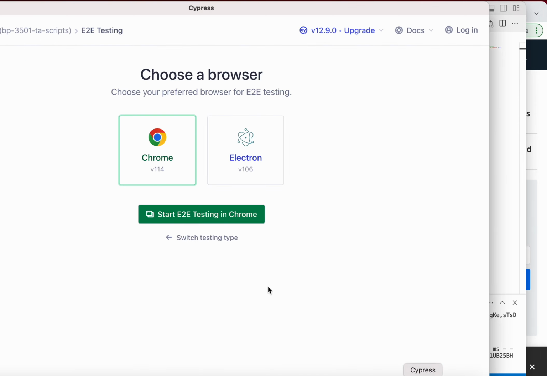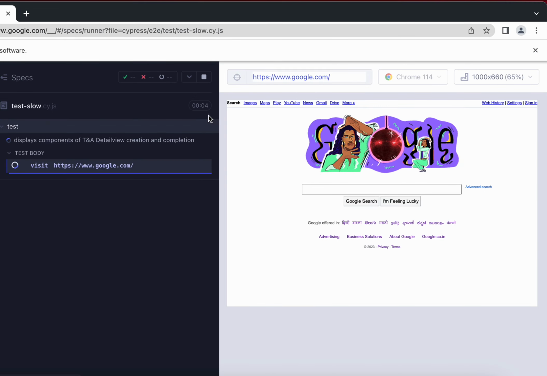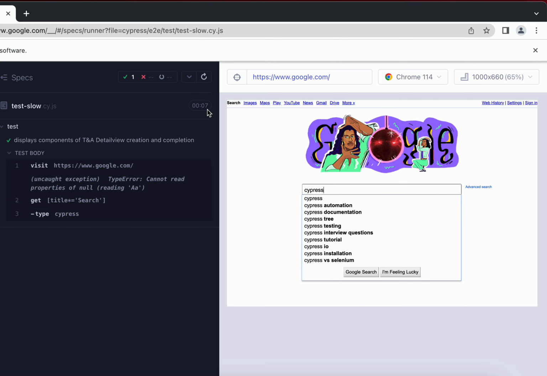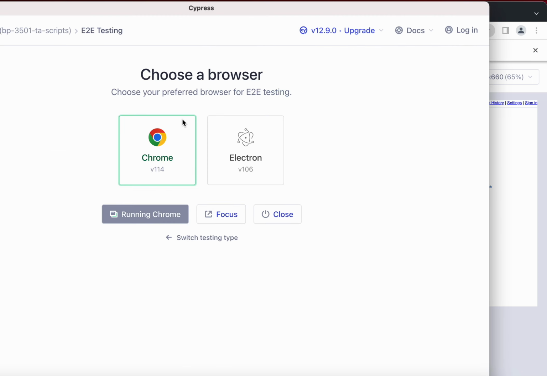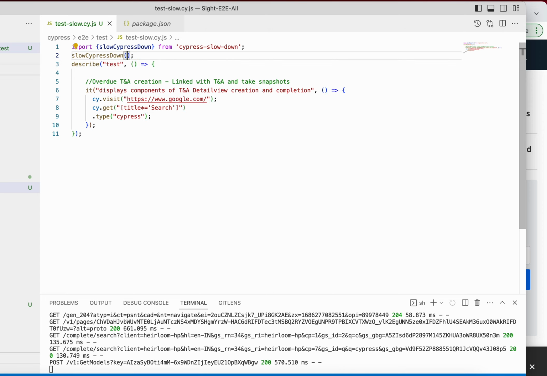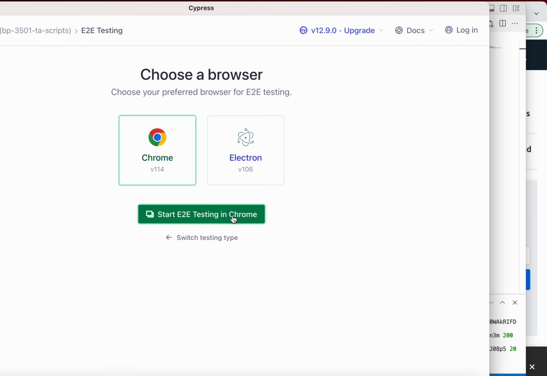Let me run the same test now. You can see there's a 1 second delay for every action. Previously it was 3 seconds, now it is 7 seconds. So we have induced 1 second of delay. If we do not want 1 second, we can maybe go for 500 milliseconds. Let's see how that looks.